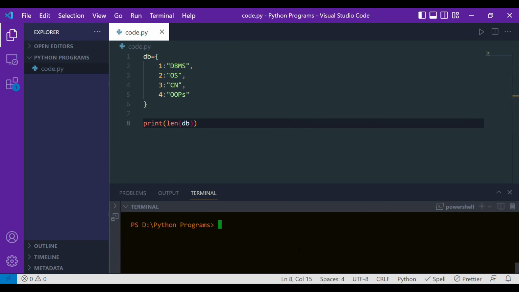Let me run the code, and over here you can see that 4 comes in. So this is how we can find the length of the dictionary with the help of a very simple method, which is len. Inside the parenthesis, we have to give the name of the dictionary, and we can get the length of the dictionary.